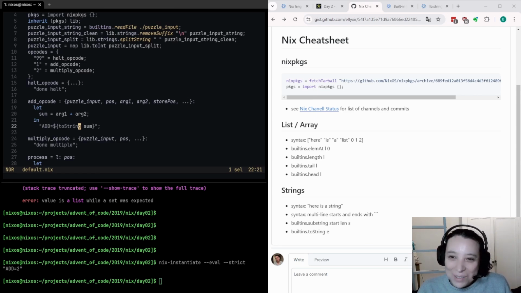All right. So now we want to actually store something in the puzzle input, right? Yeah. So how do you manipulate... how can I take a map and then make a new map where there's a change in a position?